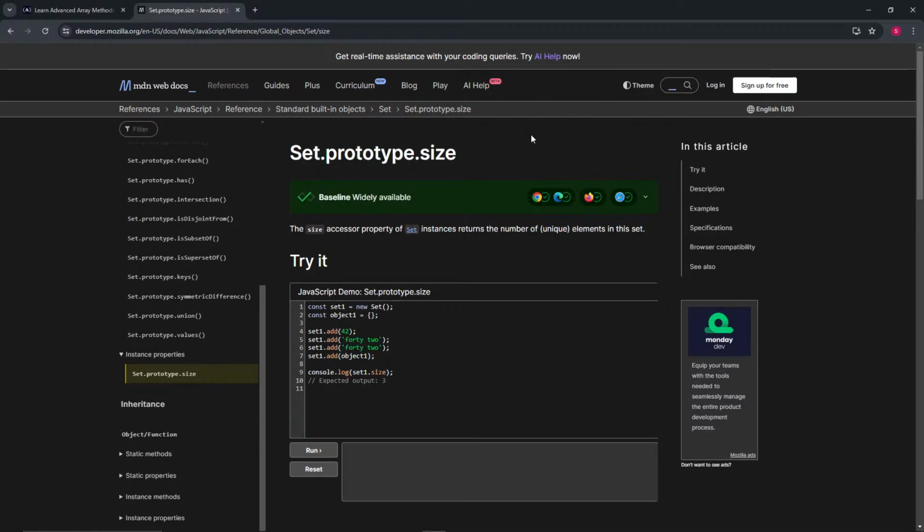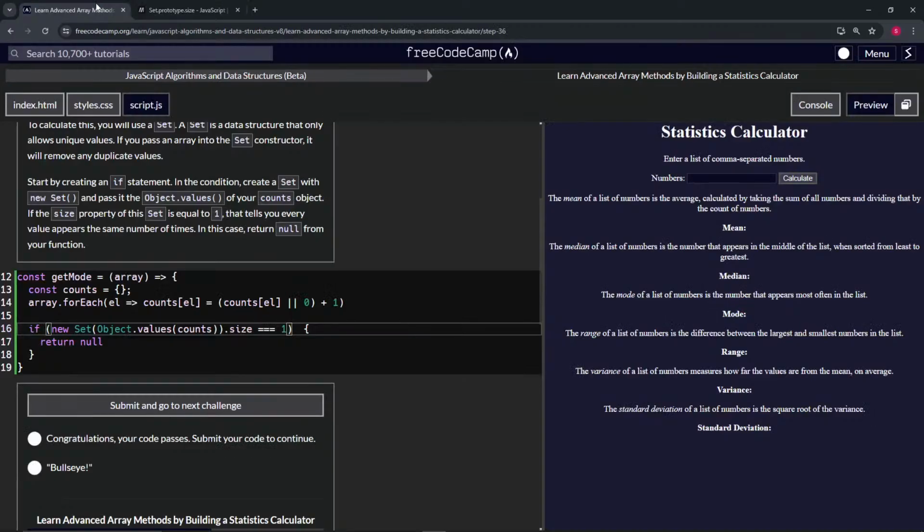Set.prototype.size. Instead of dot length for sets, we use size. The size accessor property of set instances returns the number of unique elements in this set. Okay. So if the set object's values counts dot size equals 1, we're going to return null. So if there's only one thing in there, we're going to return null. I guess that's what they're saying.